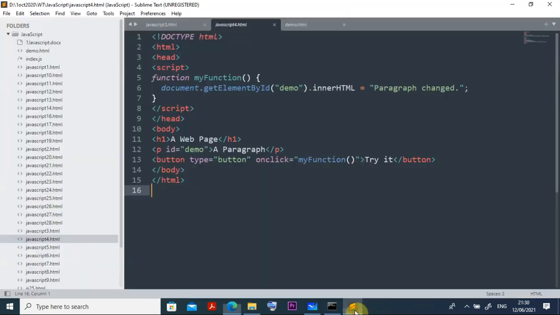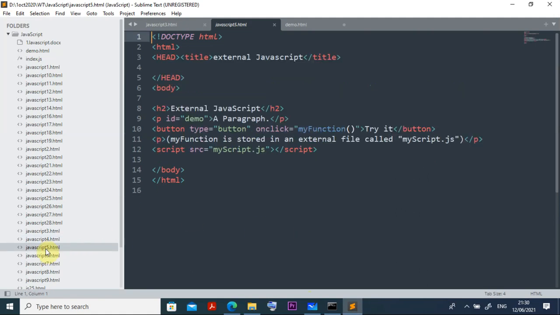Then we are going for program number 5. In program number 5, you can check here how we can link external JavaScript. For the external JavaScript, you see the title I am writing is external JavaScript, and here I am writing in the heading, and inside the body, external JavaScript. So P, I am writing a paragraph is there, ID is equal to demo. So I am creating a button, type is equal to button, onclick myFunction. So try it, everything is there. My function is stored in an external file called myscript. Then what do I have to do? So are you following me?